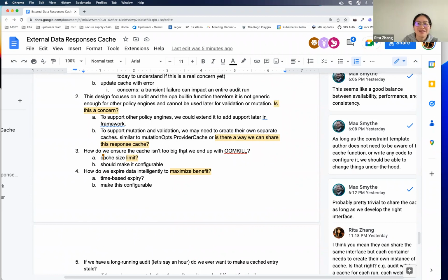So I think Jay brought this up actually. What happens if it's too big? Let's say your TTL is too long. And how do you evict? We definitely want a size limit, even just a simple one where we stop caching new data rather than try to be a little smarter about it using least recently used for eviction or whatever.